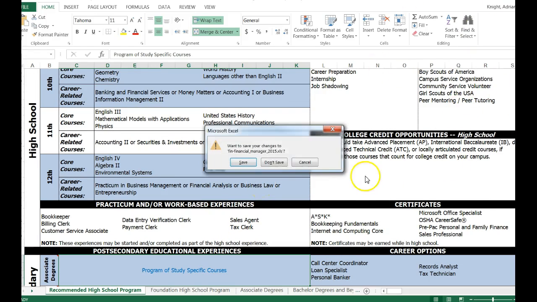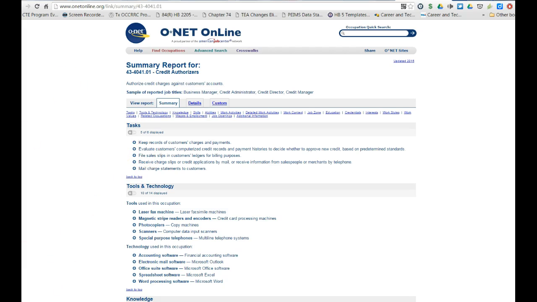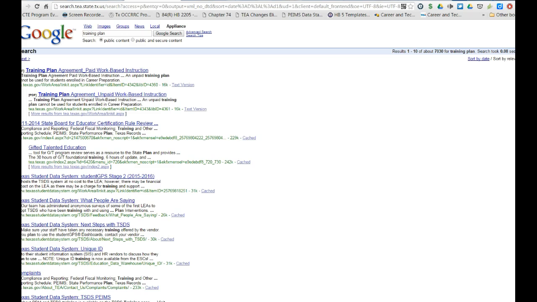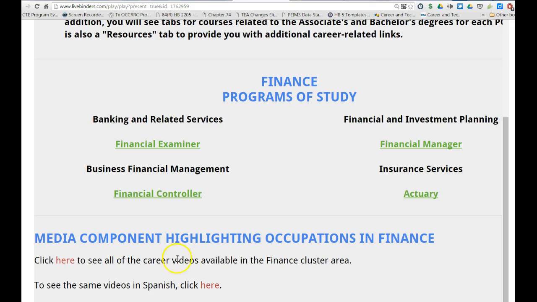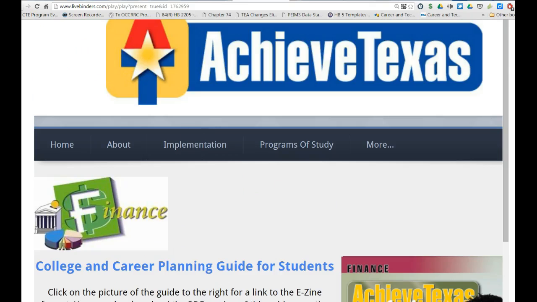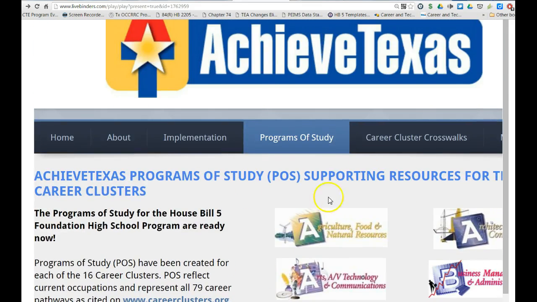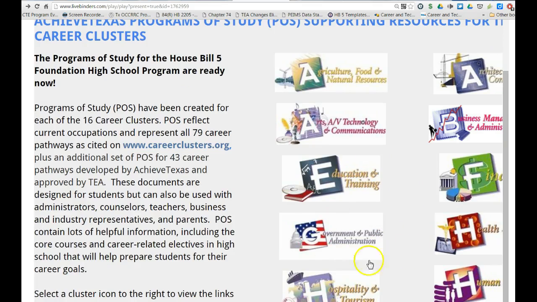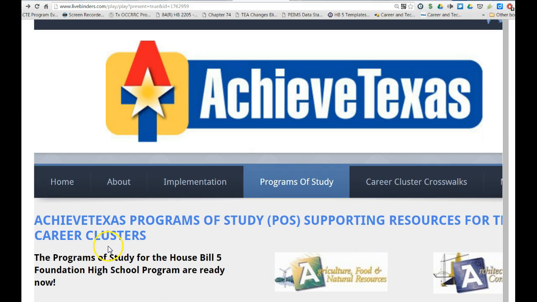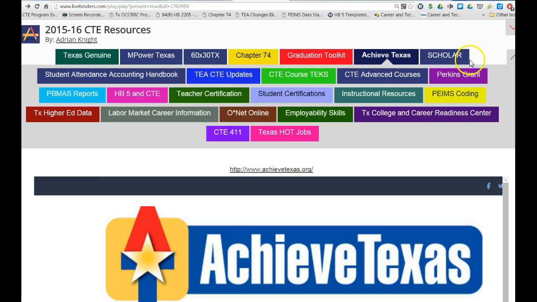And we will close out of that one and go back to, if I can find the right tab, we will get back. There we are. And again, if we go back, remember you have all 16 career clusters, and you'll have some of those programs of study models in each of those 16 career clusters. So I encourage you to take a look at that, see if you can pull one down and maybe modify it for your particular high school or district.